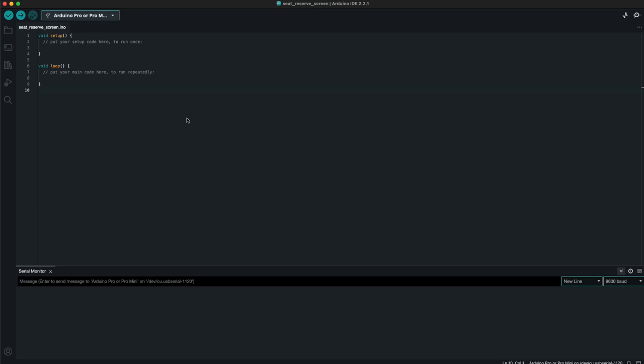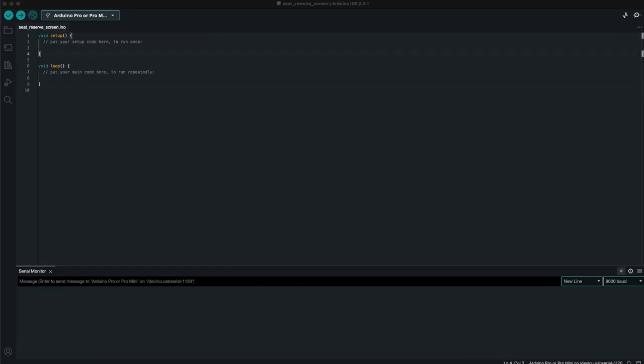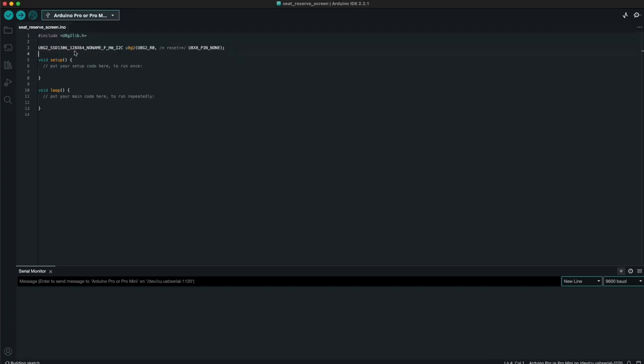Okay, so at this point, you should have your Arduino hooked up to your computer, and you should have your screen hooked up to the Arduino using the pins discussed before. So the first thing we want to do is install a library called U8G2. I already have it installed, but if you don't, just install it from here directly in the IDE. After that, we want to include that library and initialize the class. I'm not going to write it because it's too long, but basically this is how you do it.